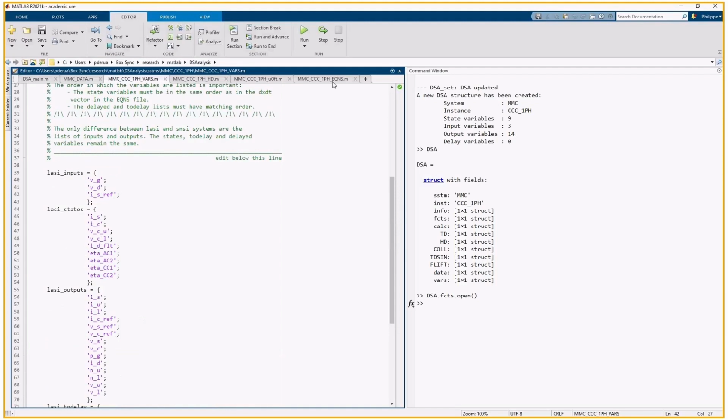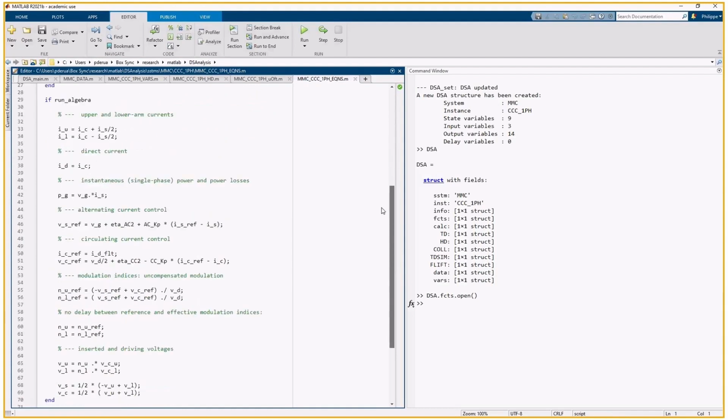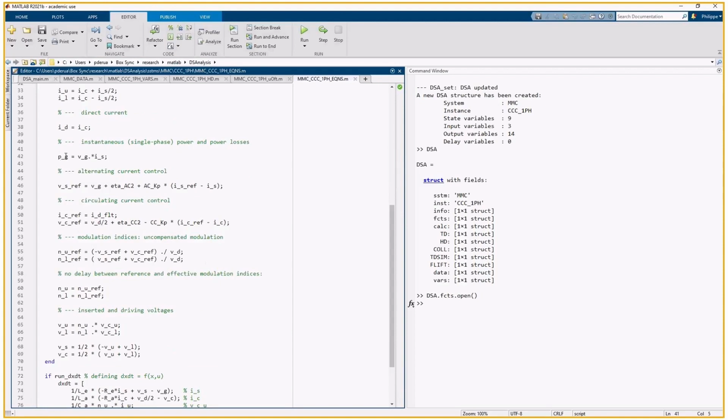Let's have a look at the equations that I have written for this MMC, this single-phase MMC. I have this time populated the if-run algebra statement. I have expressions for upper arm and lower arm currents. Naturally, for a single-phase MMC, the direct current is equal to the circulating current. I have an expression for the instantaneous single-phase power, expressions for the reference differential mode voltage.